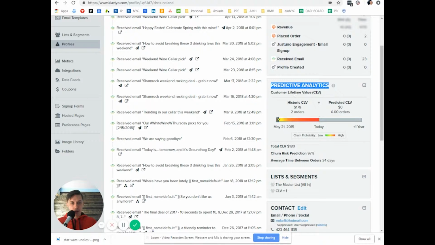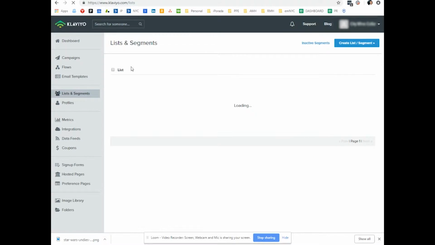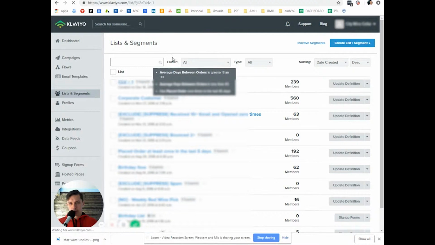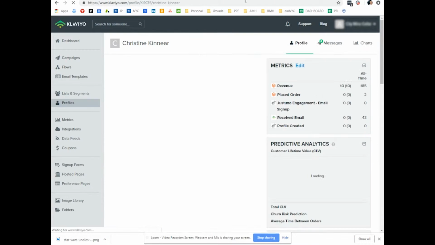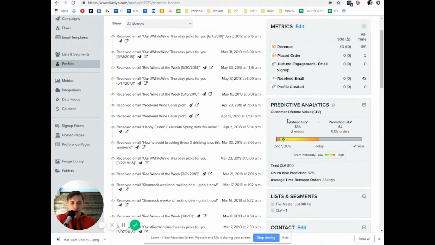So here, historic customer value. By the way, this is a bad example because there's no information for predicted customer lifetime value. So I created the segments. Let's do this one. Okay, so let's use this one. For example, they already spent $86 and they made 2 orders.